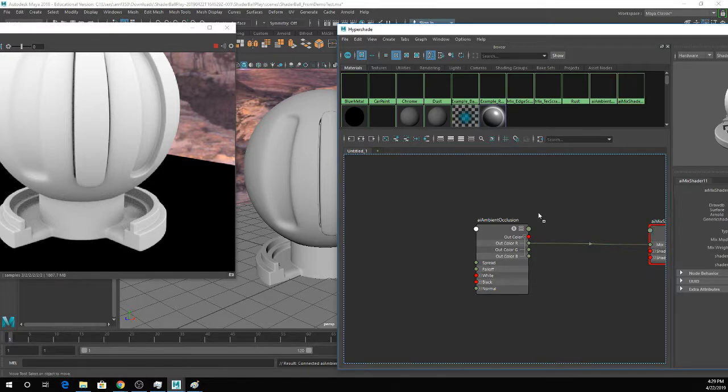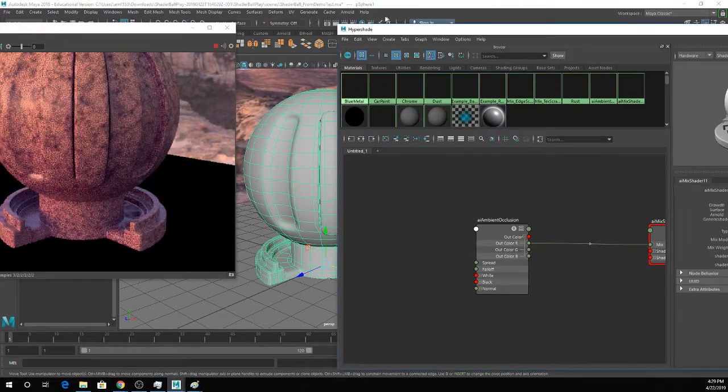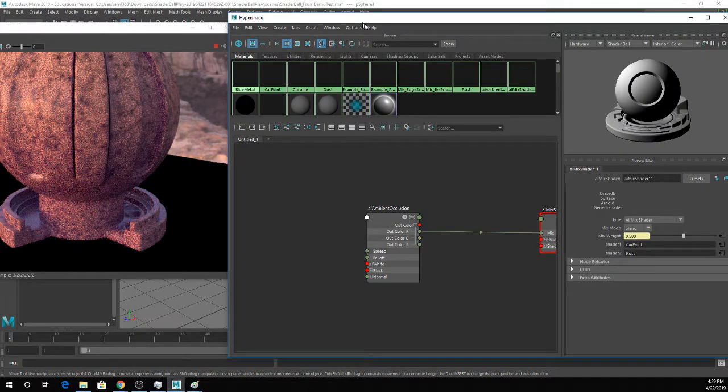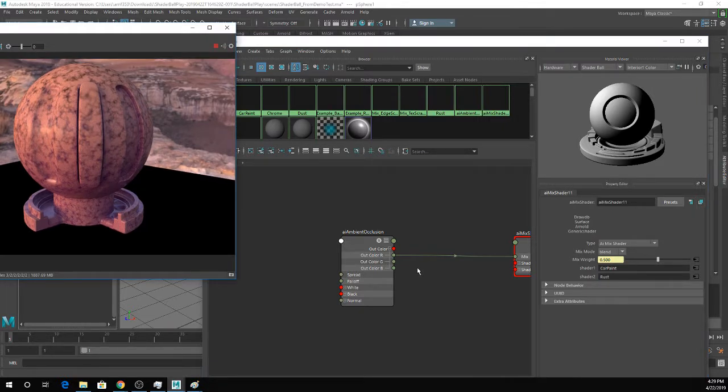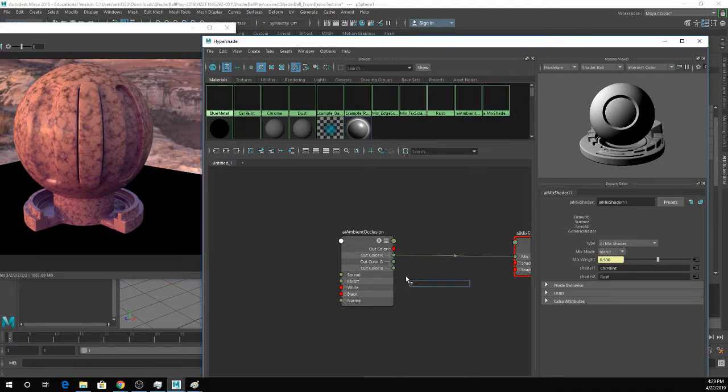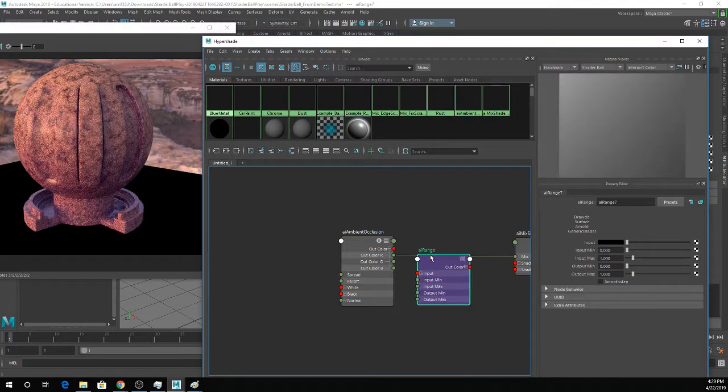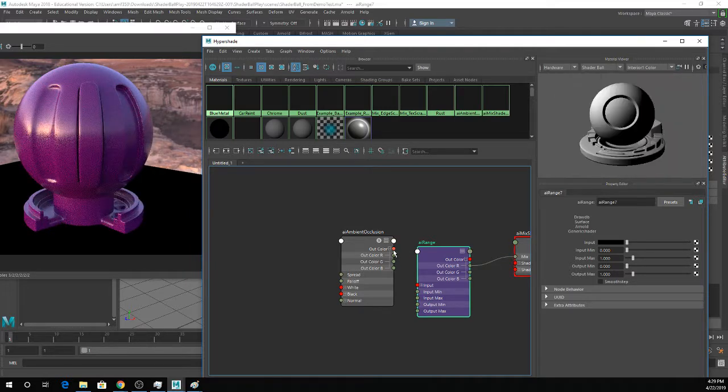That's not a thing. Aha. So this is what it gives me by default, which is not what I want. This looks a little ridiculous. Usually if I do an ambient occlusion, I find them kind of hard to control on their own, so you do usually need to add in some kind of range node in here. So I'm just going to go ahead and attach that in.